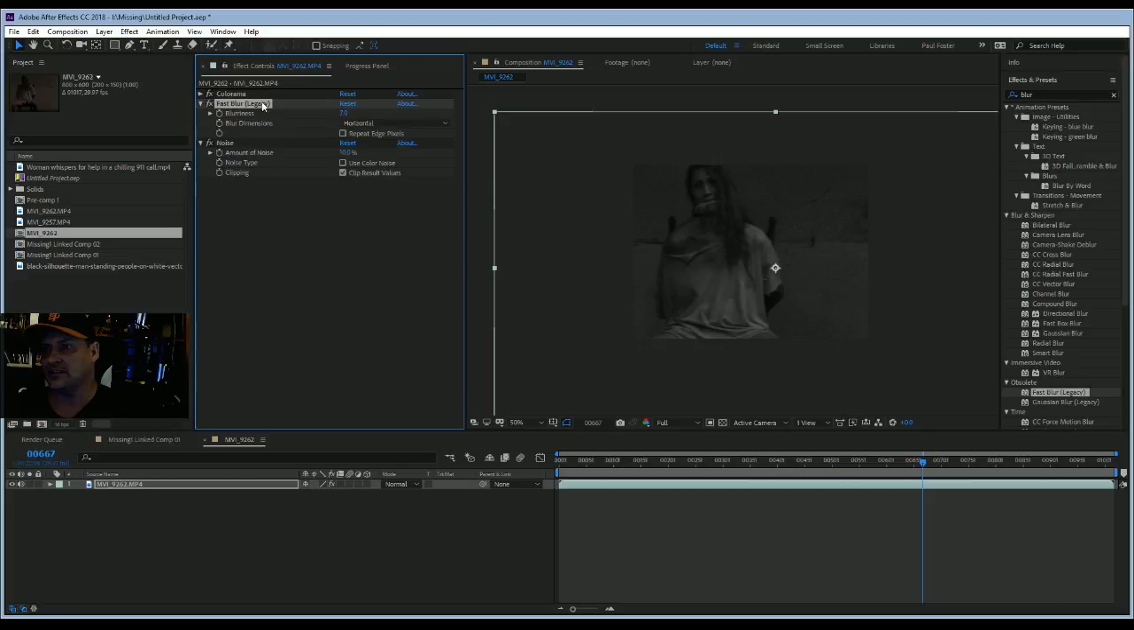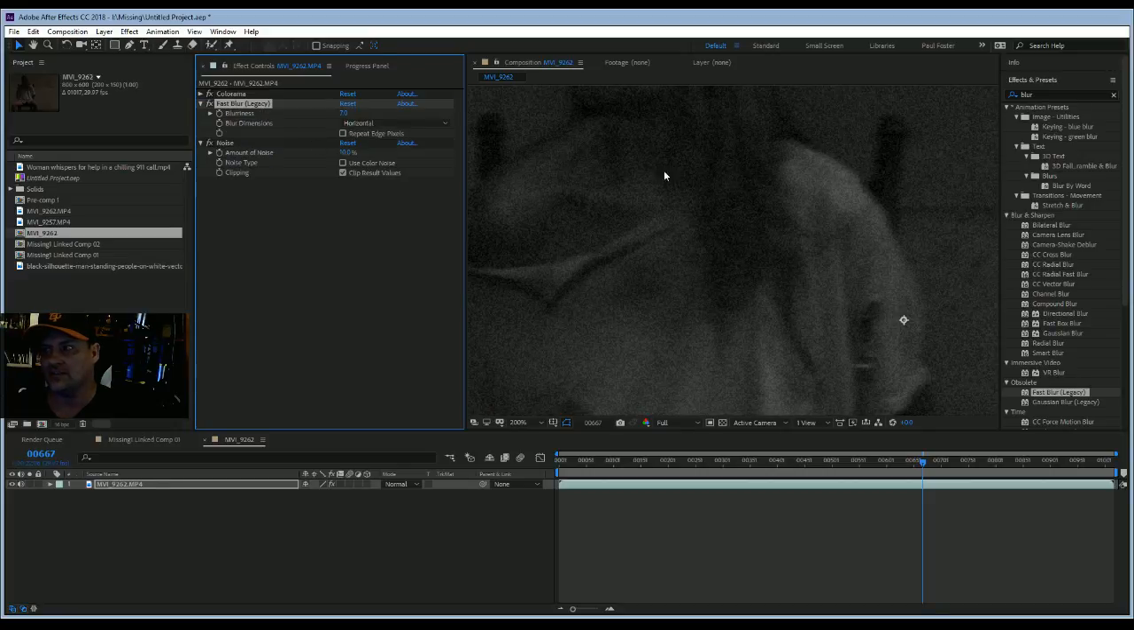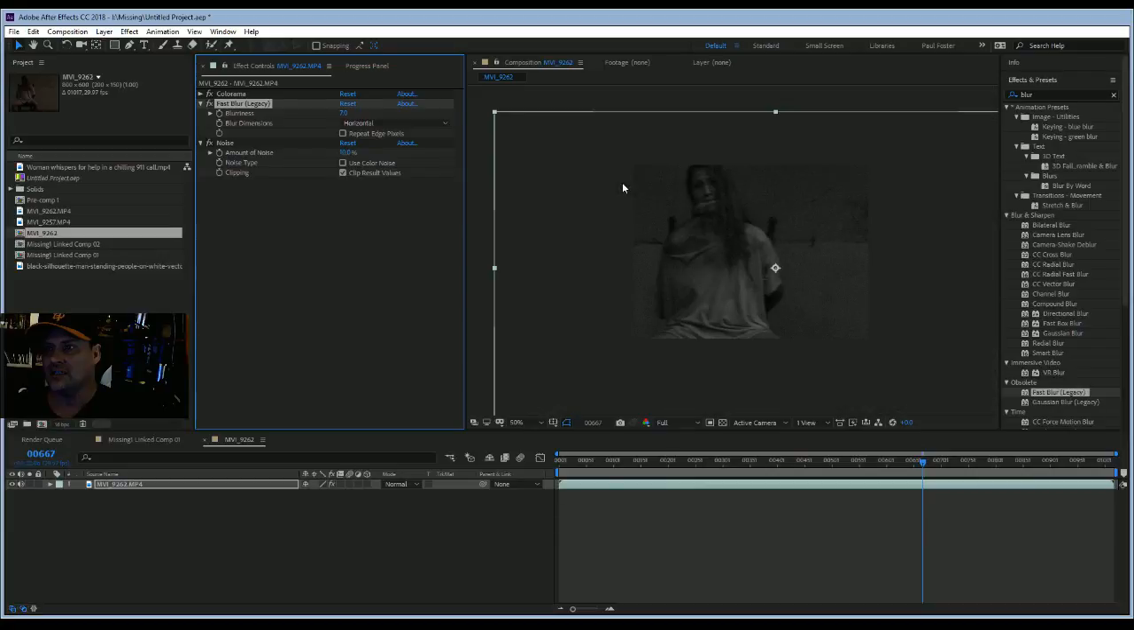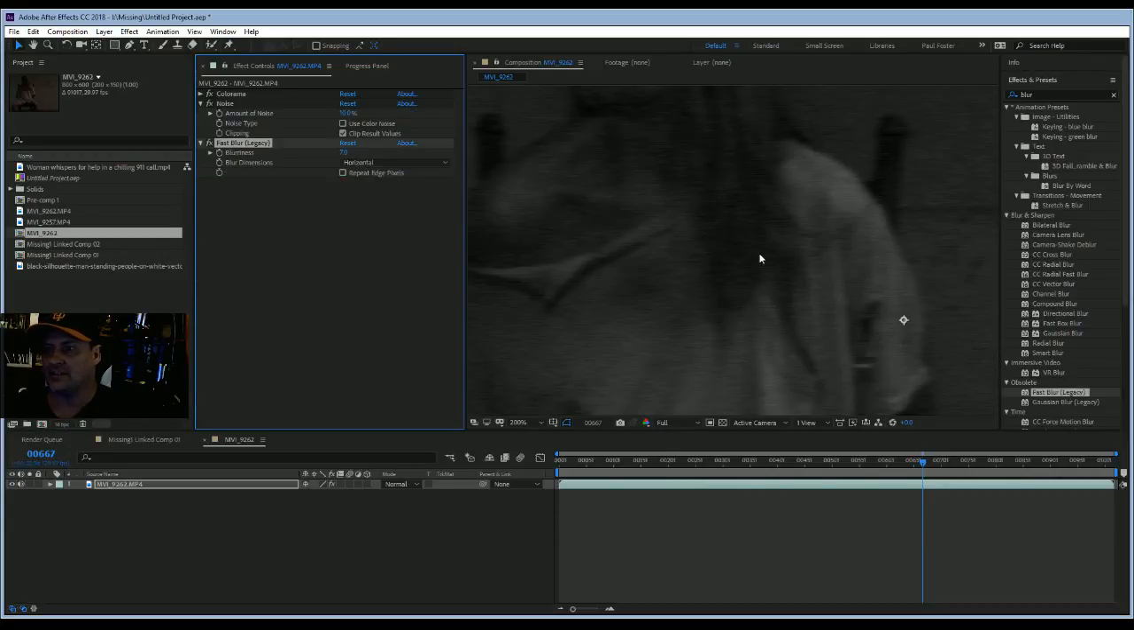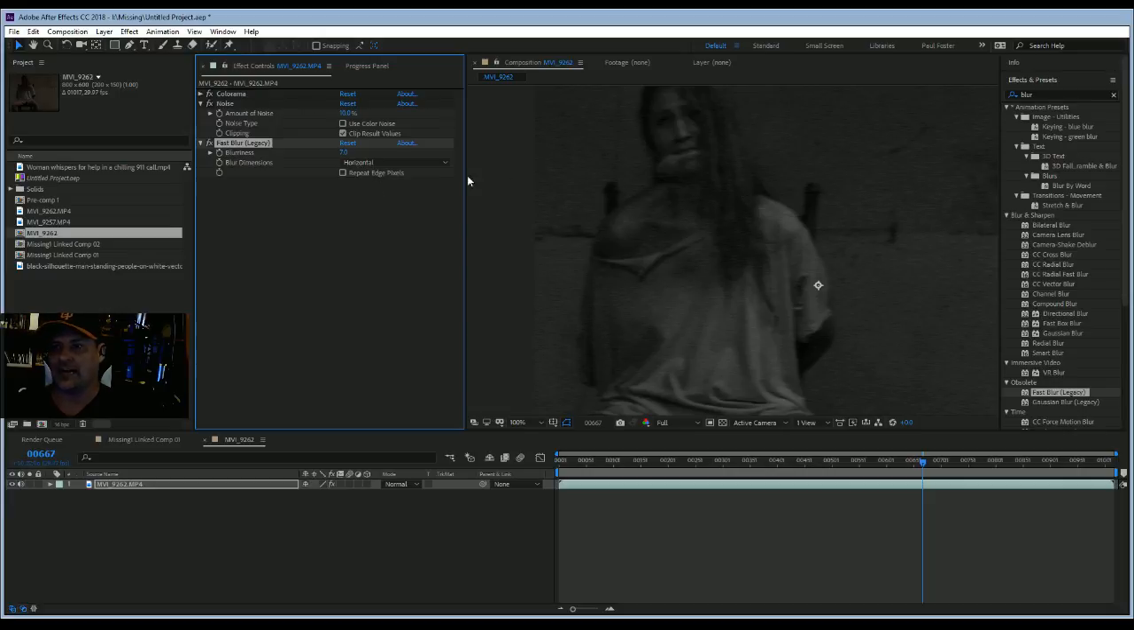And this is where you get artistic. Now see how the noise is crisp and the blur isn't. So that's a decision you're going to have to make artistically here. The noise has now been blurred along with the image because the blur comes after the noise.